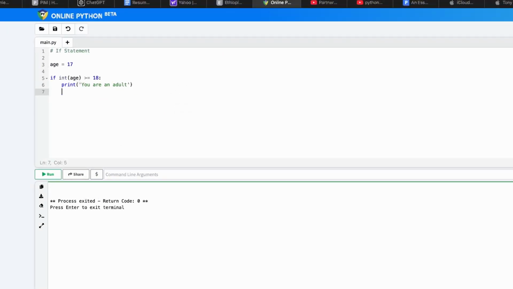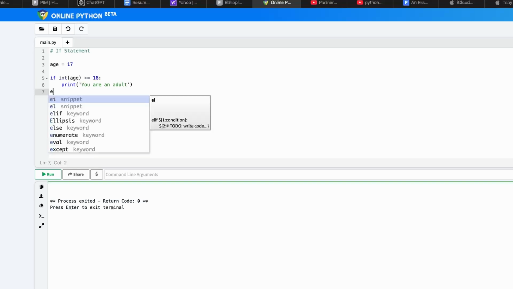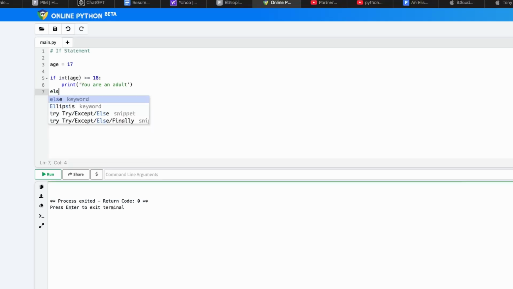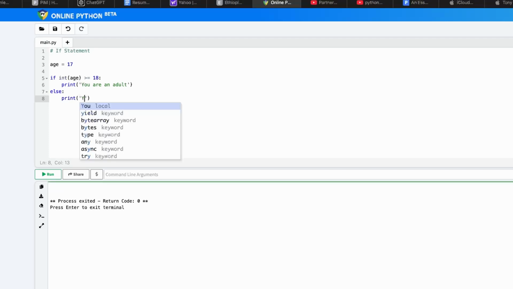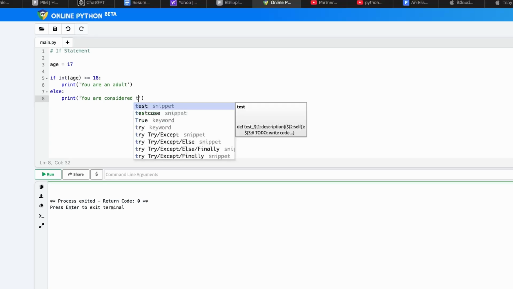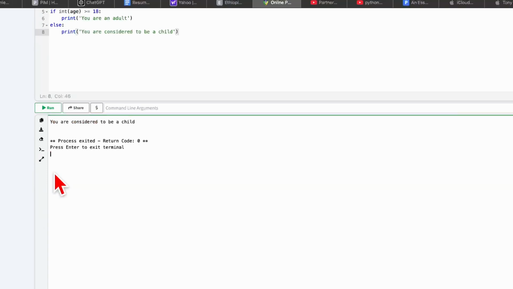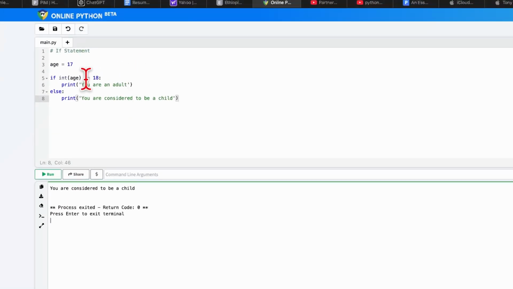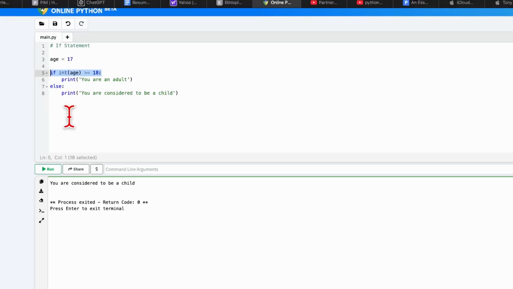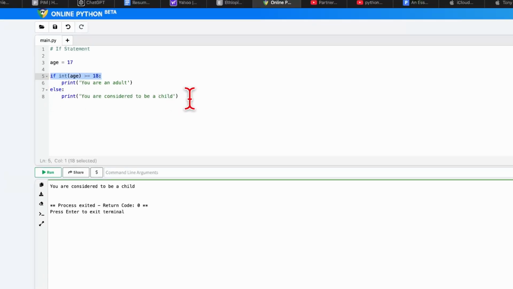However, if we want a result, we can go down and make an else condition. And in that block, I am going to put you are considered to be a child. Okay, now let's run that. And because my age evaluates as less than 18, it prints you are considered to be a child.